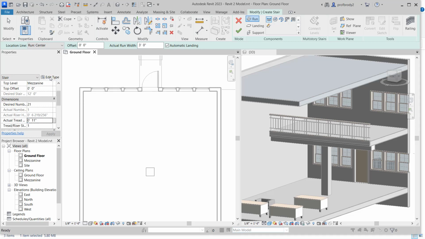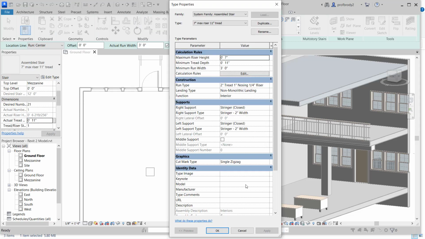If we look at the family type here, you'll see that, lo and behold, it has a maximum riser height, a minimum tread depth, and a minimum run width. And these are all code controlled items. Now, like we did before, we can make this a little wider. Maybe I'll make it 44 inches, which is pretty much as narrow as you're going to want to go with a code-compliant stair, just thanks to the ADA.